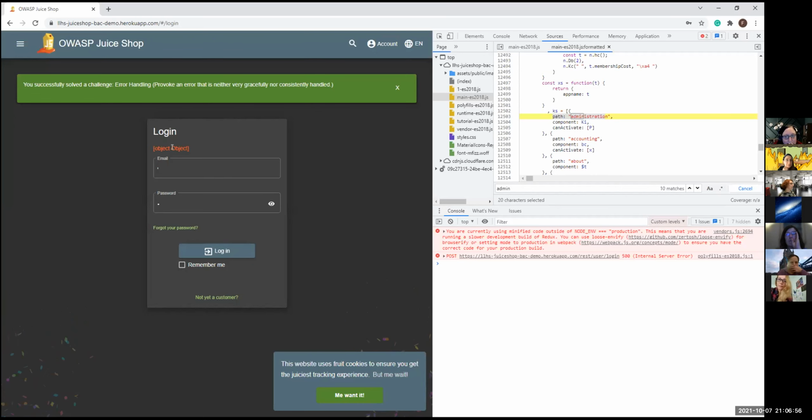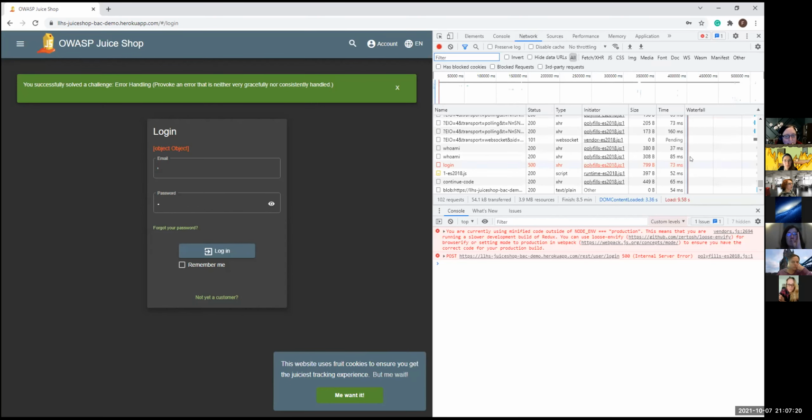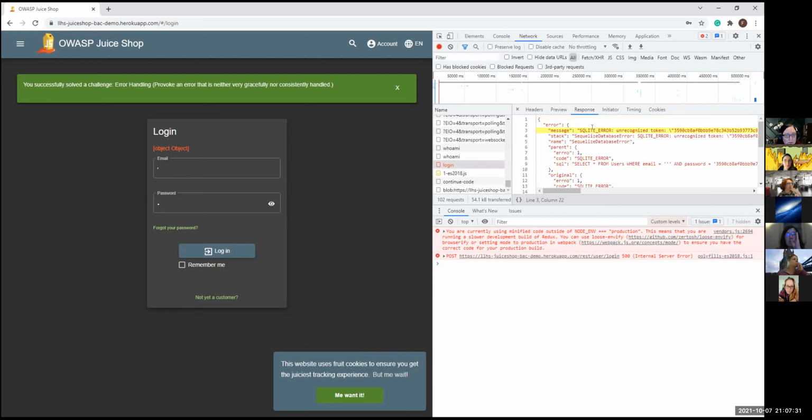Okay, by the way, we solved another challenge here. And there's an error message again. This error message shows us there's an SQL injection. So we can try another statement or another command. Okay, I will try to show you here. I just click the network section on the developer tool, and there's a login request here. So I can see the error message from here.